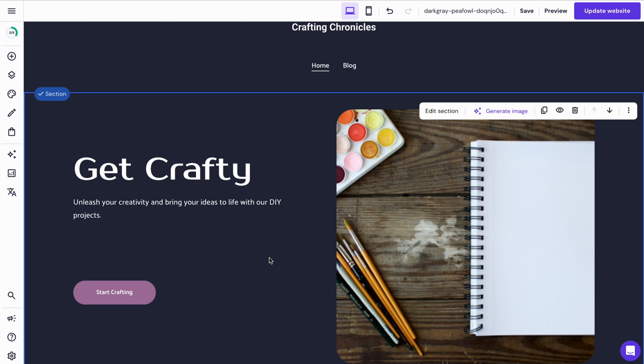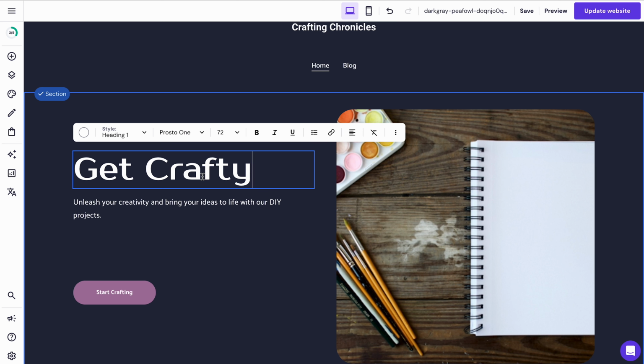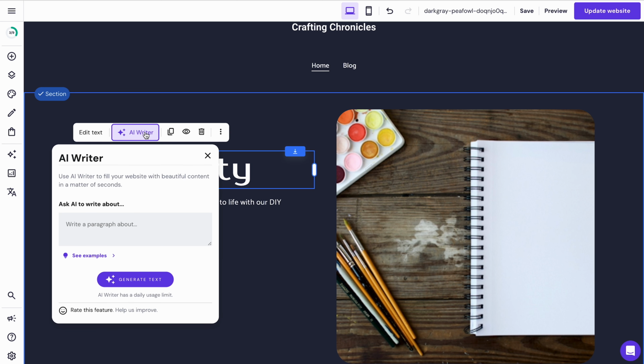Let's go back to the landing page. If you already have a strong headline in mind, you just need to double-click the text to show the cursor and change it. But if you need more ideas, select the text container to show the toolbar settings, then click AI Writer, describe how you want the headline to appear, then hit Generate Text for the AI tool to generate it.